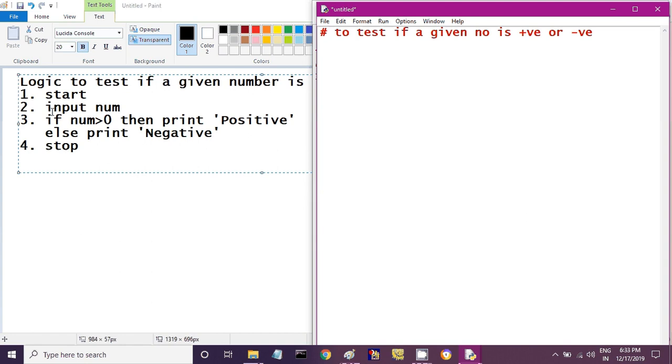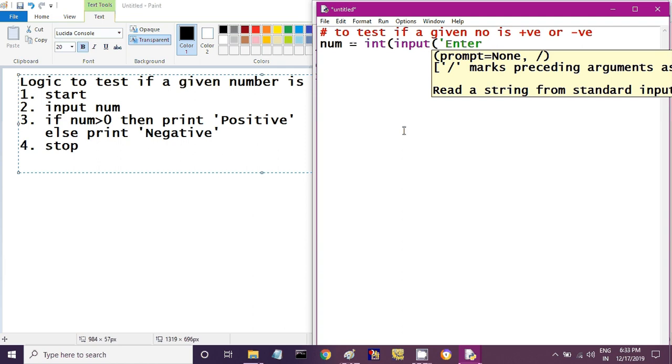Then we will go for the second step in the logic. The second step is input the number from the keyboard, of course. So I want to accept the number from the keyboard. So num is equal to int of input of enter a number.